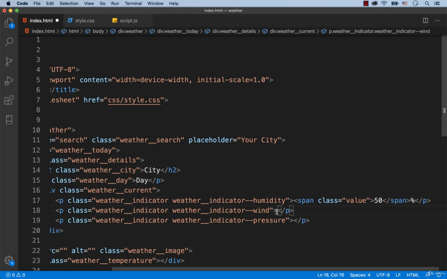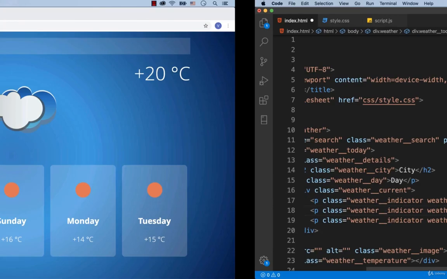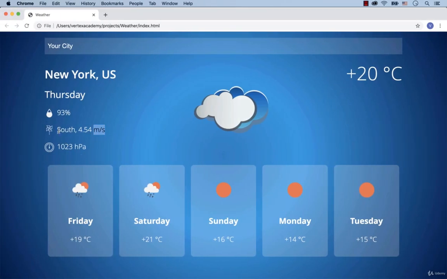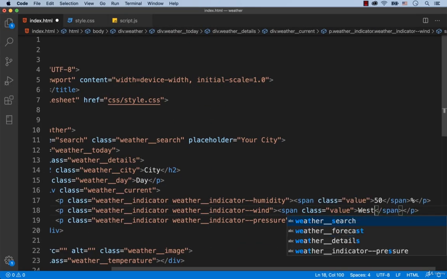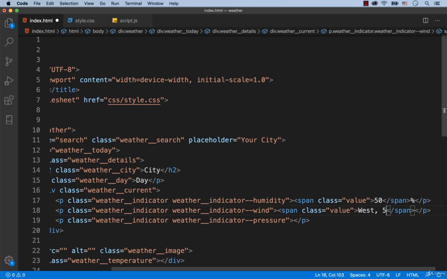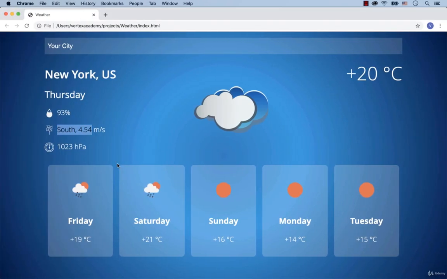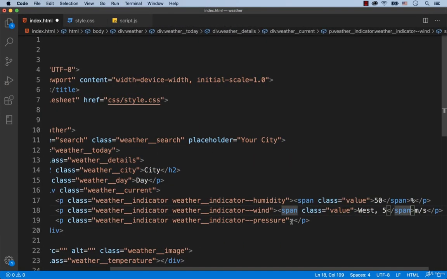Let's apply the same approach for the wind. It's the wind direction and speed. So for the value, let's set west as the wind direction and 5 meters per second. Of course, we need to add meters per second outside of the span tag. Then the pressure. Again, we apply the same approach, and for the value of the pressure, let's set 1050. Outside of the span tag, we add HPA.